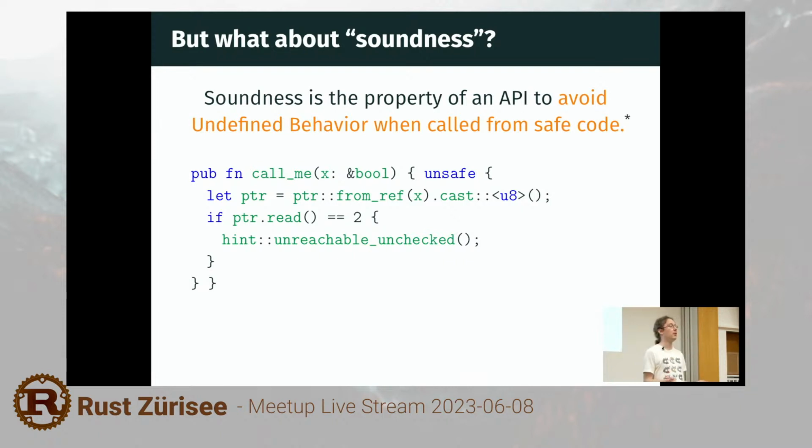And this function is sound, because no matter which kind of safe code you write, a shared reference to a bool will always be true or false. It will always be 1 or 0. It will never be 2. So even though there is unsafe here, this unsafe is safely hidden behind a typed API that uses the Rust types to express the constraints needed to make this thing safe to call. If you replaced bool by U8, this function would no longer be sound.